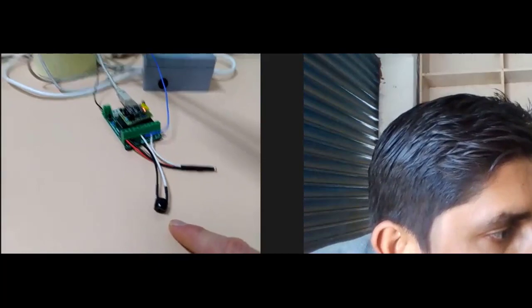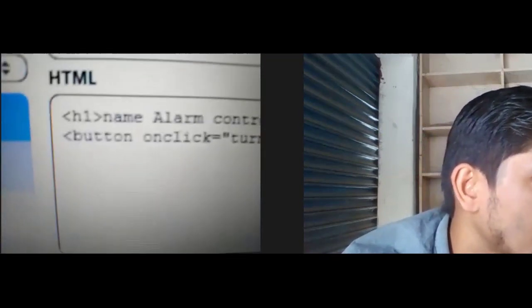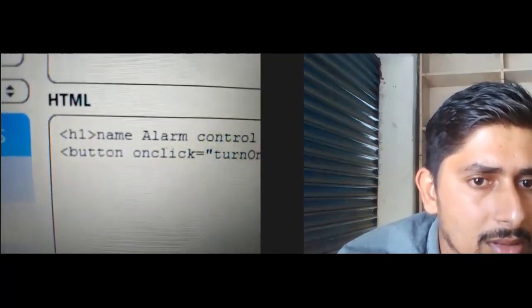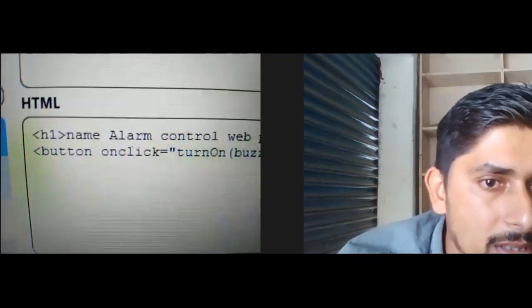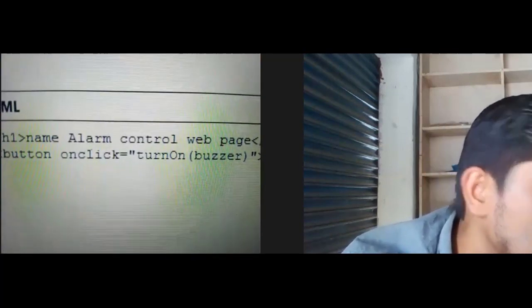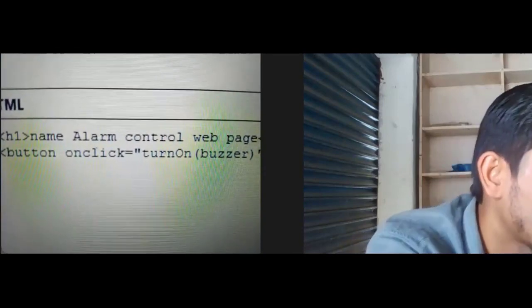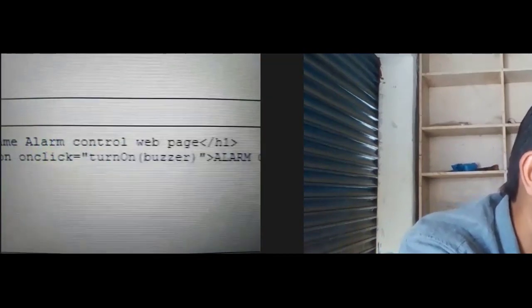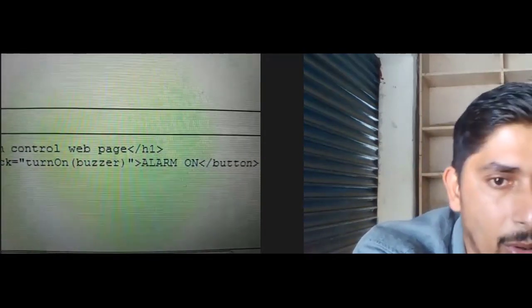There's no sound here, so I think maybe the code is not correct. We'll just check the code. Check your code, make sure everything, upper and lowercase, and all of the brackets are correct. Button onclick equals, turnOn buzzer. There's one small mistake here. Then turnOn buzzer, and close the alarm on button.